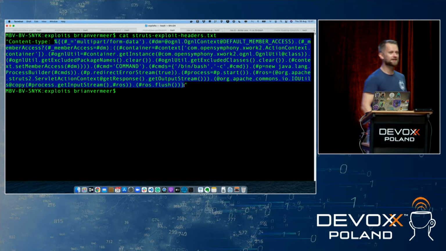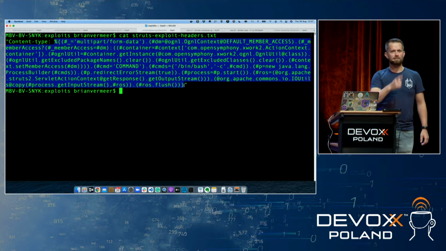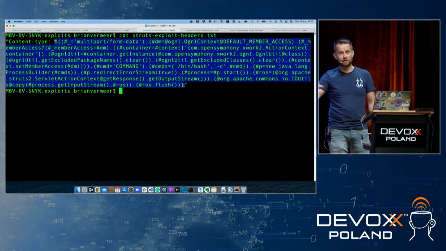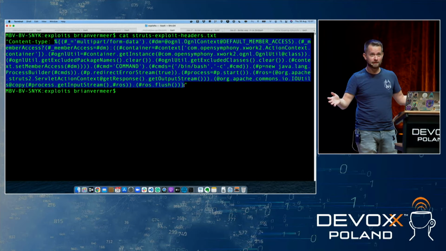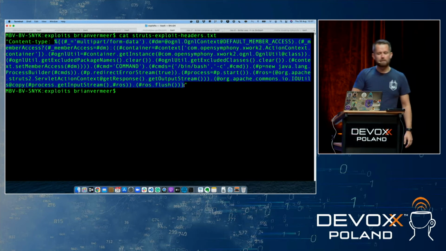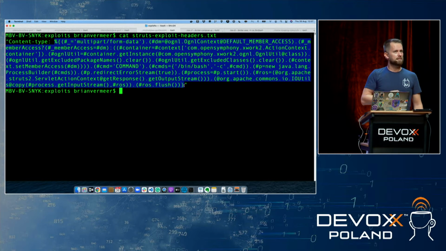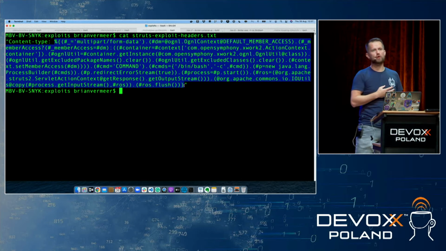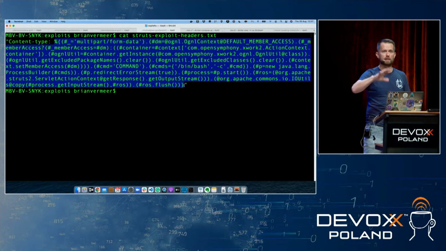Who recognizes this content type? One. You should all recognize this content type. It is an invalid content type. That is the only right answer. And what does it do? With this invalid content type, for some reason, this is the short version, I am allowed to utilize OGNL, the Object Graph Navigational Language in Apache Struts.